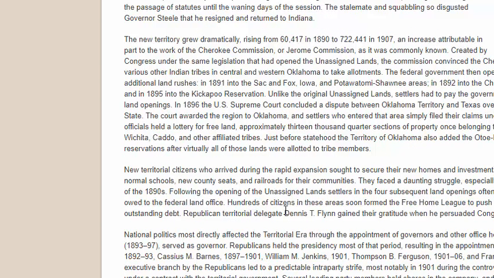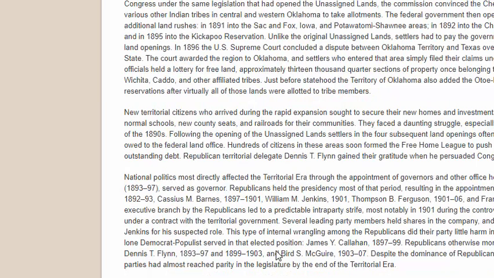Hundreds of citizens in this area soon formed the Free Home League to push for federal legislation to expunge the outstanding debt. Republican territorial delegate Dennis T. Flynn gained their gratitude when he persuaded Congress to pass the Free Homes Bill in 1900.